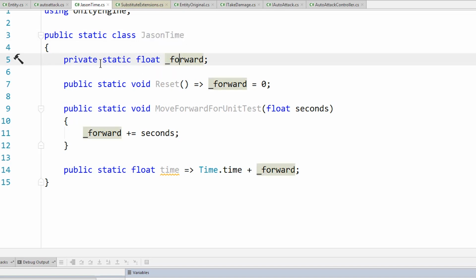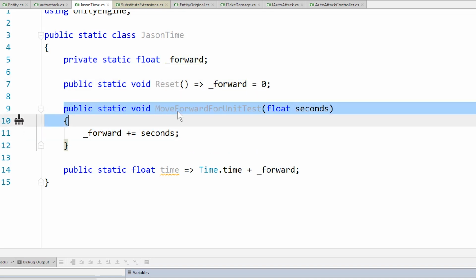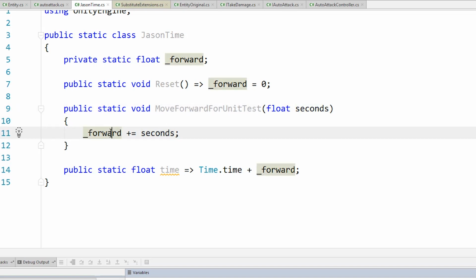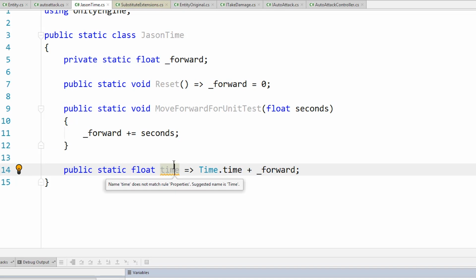I've got a static float for an amount of seconds to move forward, a reset to reset that forward to 0. It's going to default to 0. And then these are the two important parts, really. The move forward for unit test, a number of seconds, which just increments forward some amount. And then the static float time. So here we just return time.time plus the forward amount. So this allows me to just set time forward in my tests and then reset it and kind of bounce it around as I want.